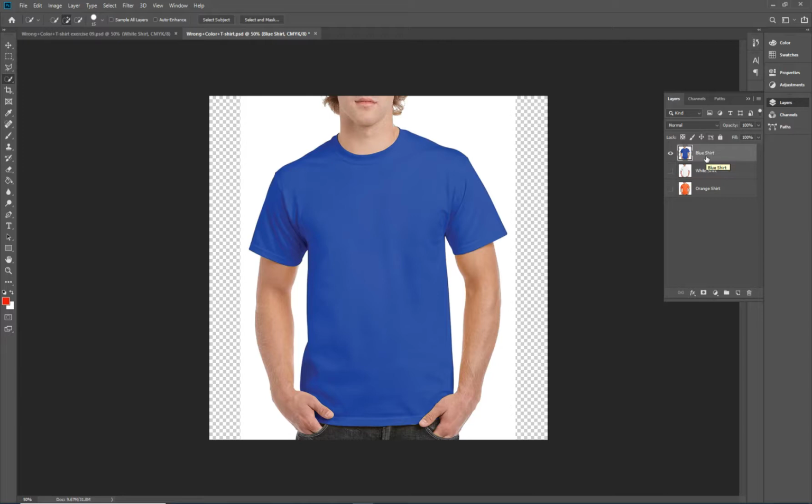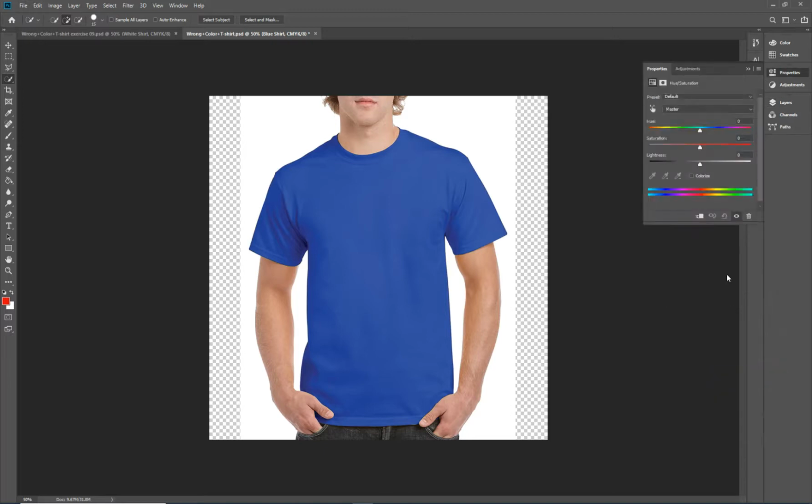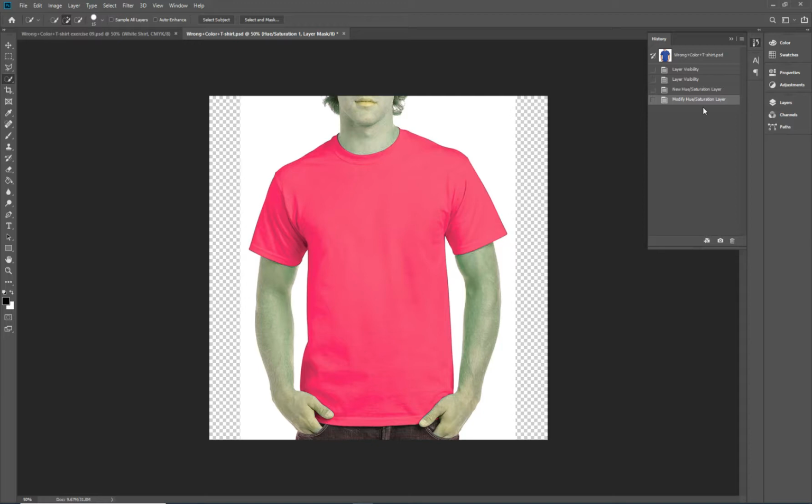And the point of this is so that the color transformation only goes on the t-shirt and I don't end up giving him weird zombie skin. Okay, that's the point. So if I come down here, I am going to add hue saturation. And you guys can see if I change it, his lips turn a luscious yellow color, right? Not really what I want.